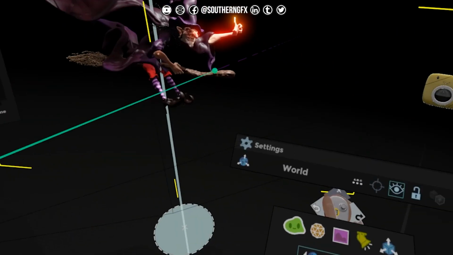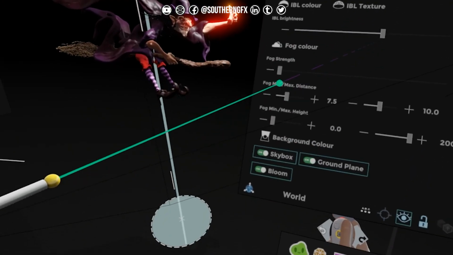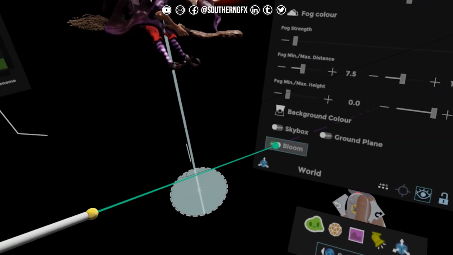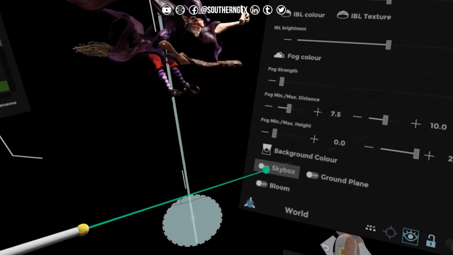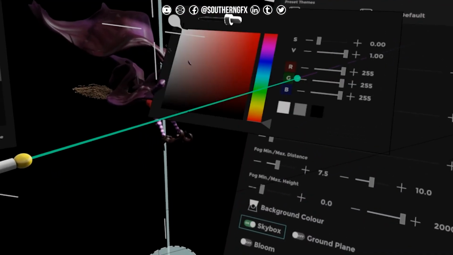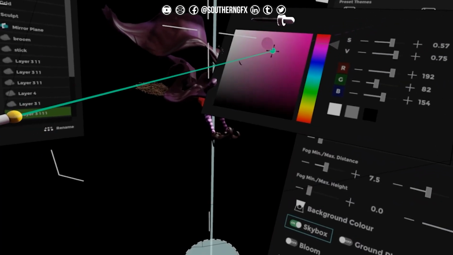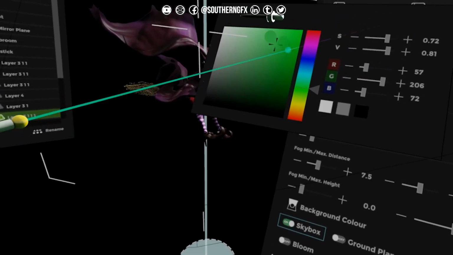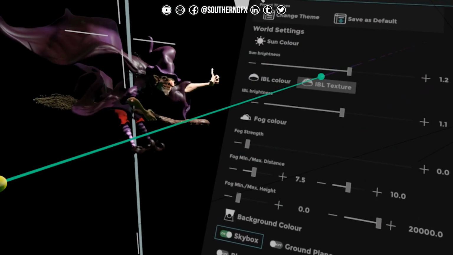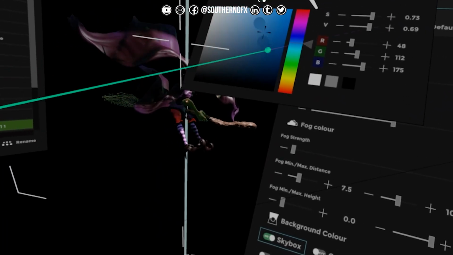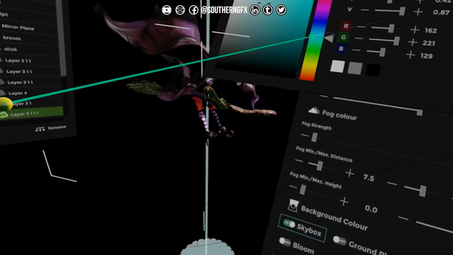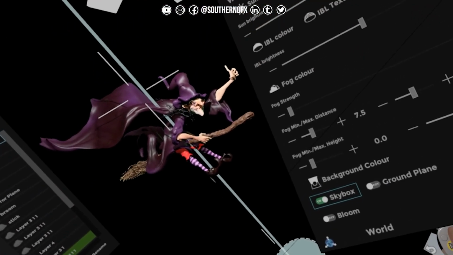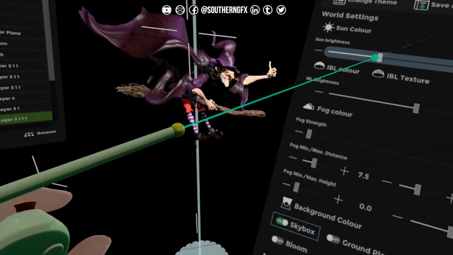Go into the world and go to our world settings, and let's say turn off the skybox for a minute, turn off the ground plane, turn off the blue, leave the skybox on for a moment, change the IBL color, so the image based lighting, to something opposite. So let's try something like green. Sun color, I think we'll keep that as it was, because we don't want to lose that skin color, do we? There's too much there. So bring that down a little bit.